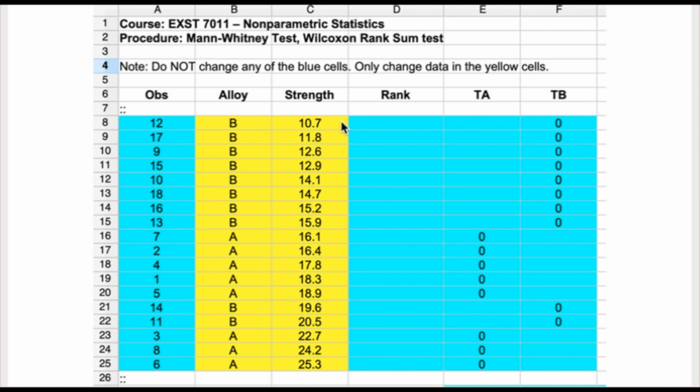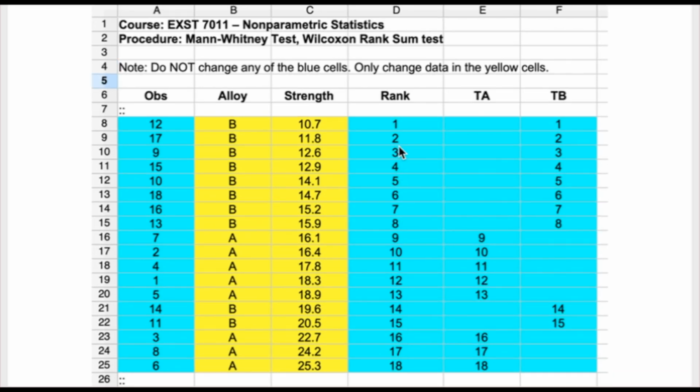Now we need to scan down here and look to see if there are any repeated values, because if there are repeated values, then we need to give the repeated values the arithmetic average of the positions that they have. And we don't see any repeated values here. So the ranks are just going to be simply the values 1 through 18. So you see that here.